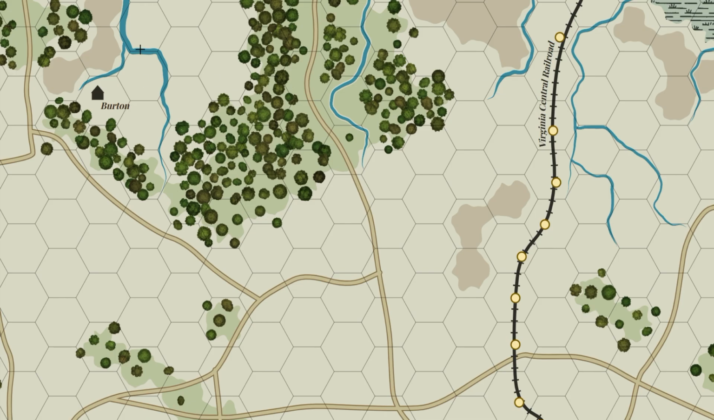And this is what that looks like. So all of these little edit points can be used to move this particular road anywhere within the hex, for example. Works really well with rivers if you need to change the direction of the river.